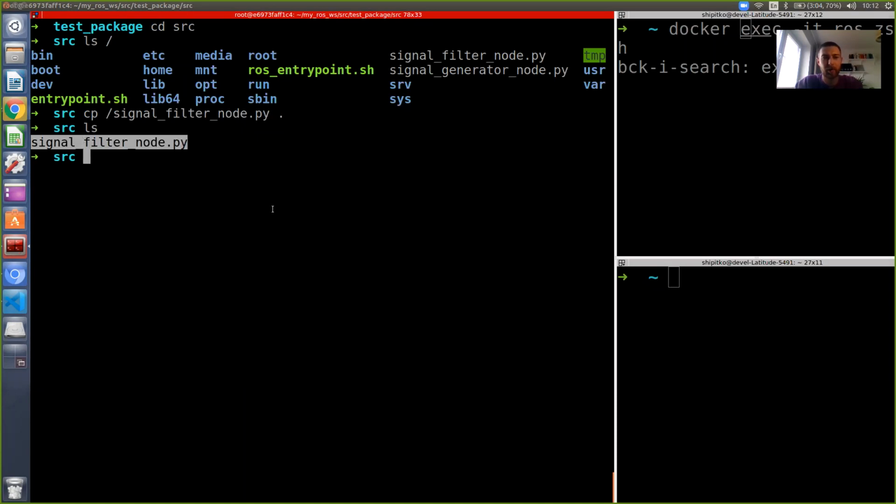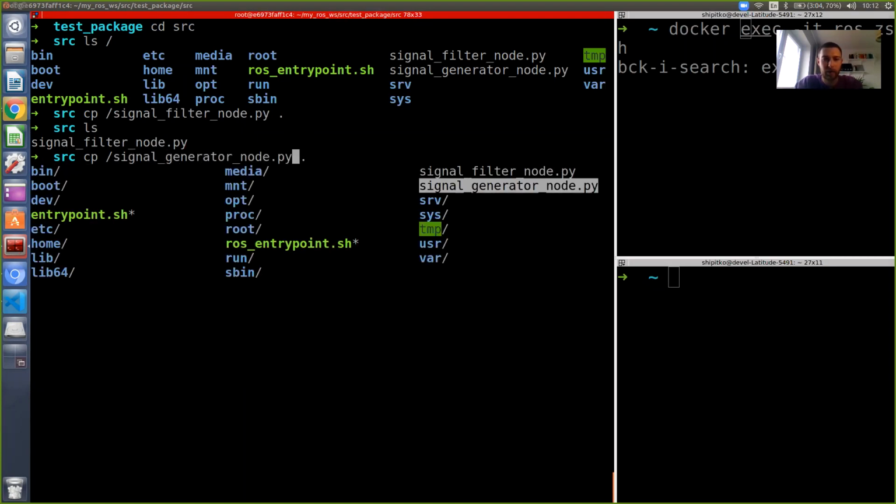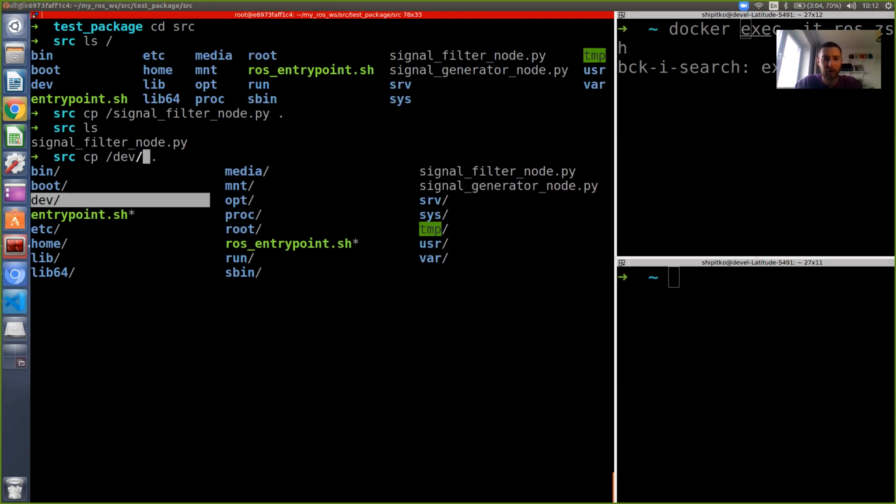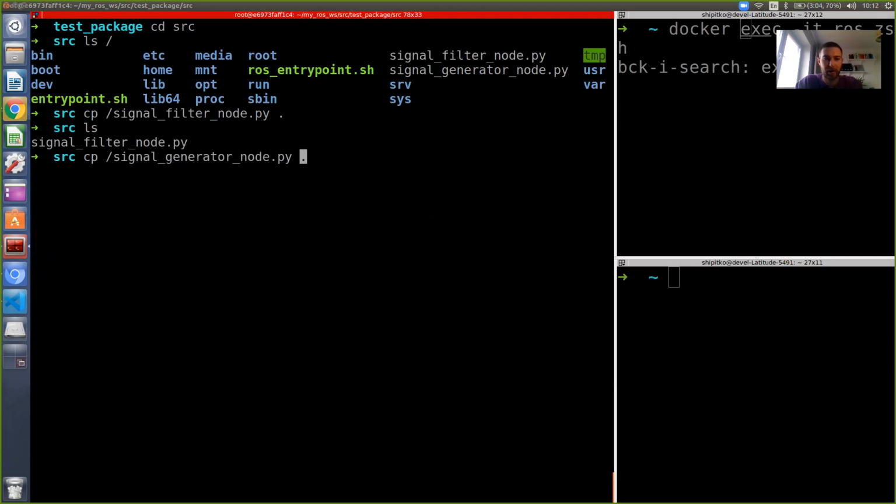Yes, so we copied the first one, and let's, in the same simple way, copy the second one. So the second one from here to our current directory, which is specified by a dot, because we are already in the directory we want to copy the file to. Okay, let's make sure that both files are here.